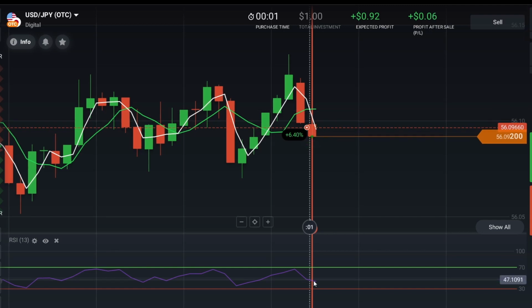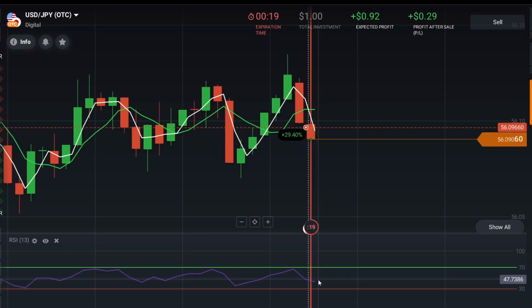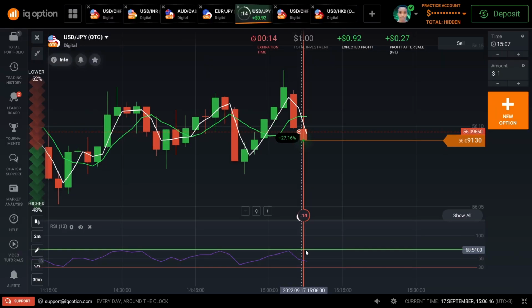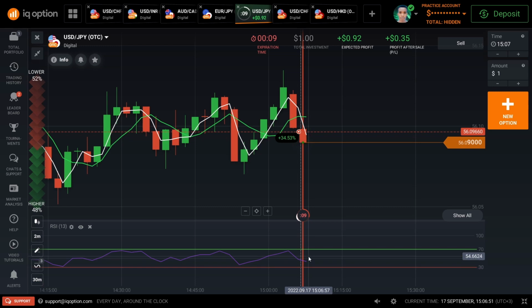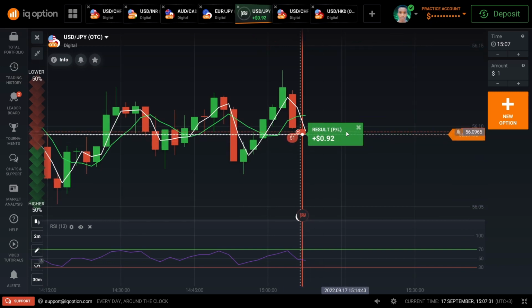Okay, and make sure the RSI line crosses the middle line and is heading down. You see the middle line is 50, the upper line is 70 and the lower line is 30. Make sure it is below 50, or crosses the 30 line. So at this point we can sell, and now we see we get a profit.